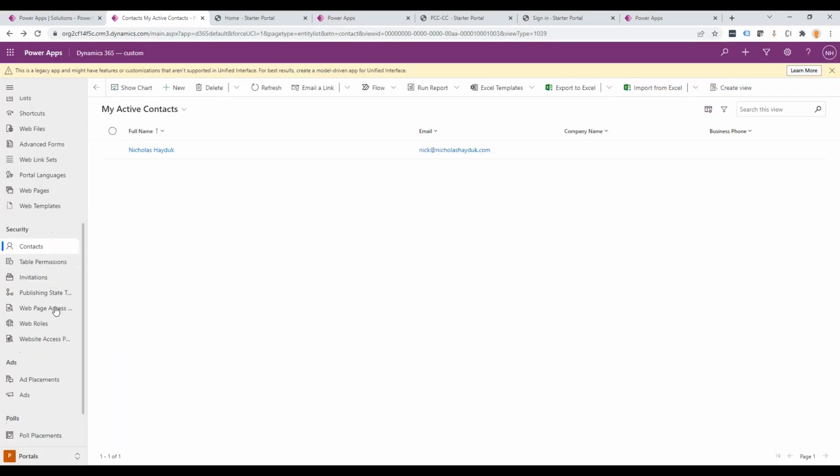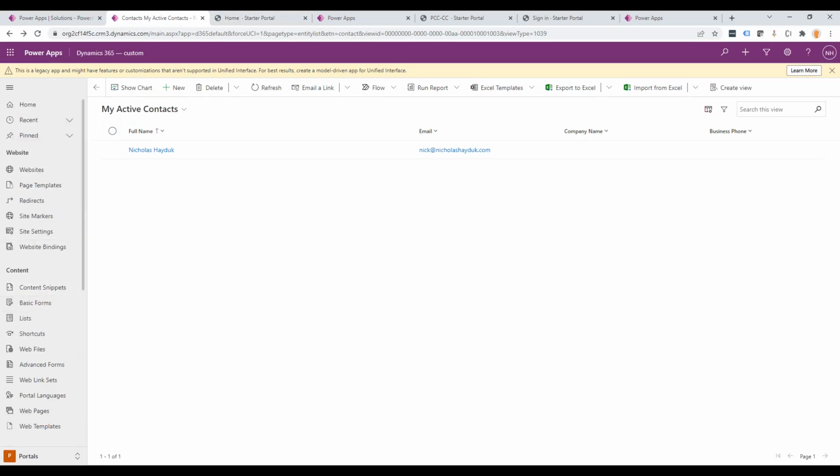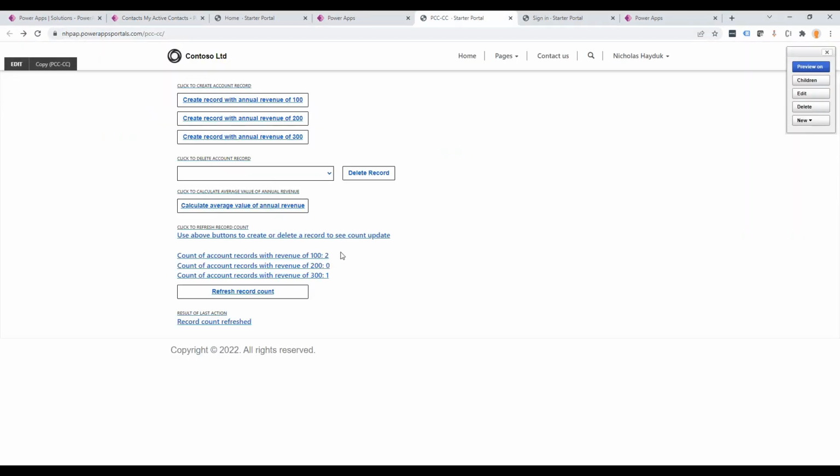Because I don't think, unless, do we have it under security? No, it used to be under security, but we don't have accounts in there anymore. Anyways, we'll let the advanced find load and I'll show you the records that are being created there. So we've now got our PCF control that's interacting with Dataverse through the Portals web API.